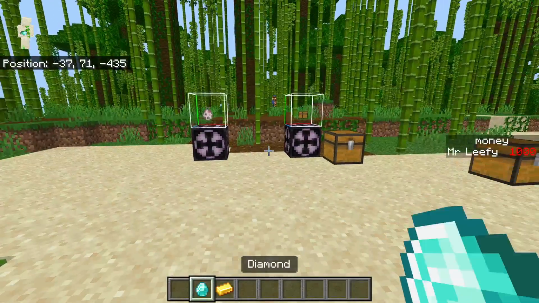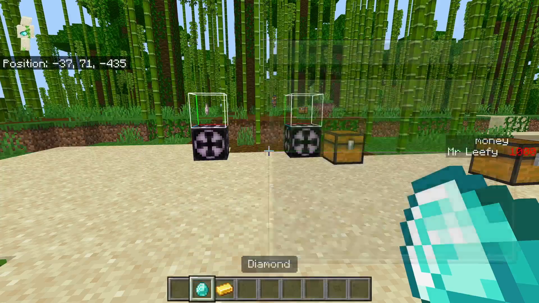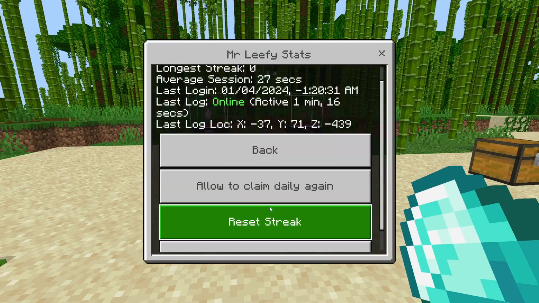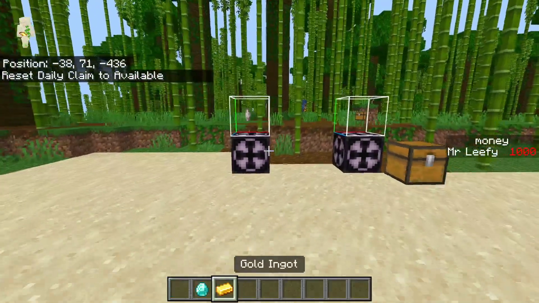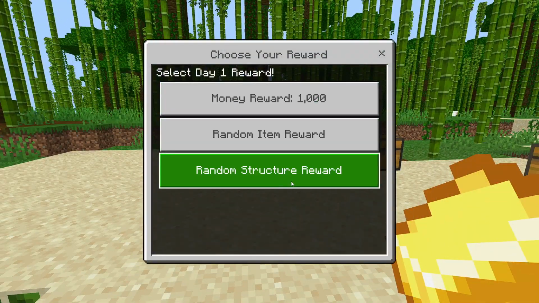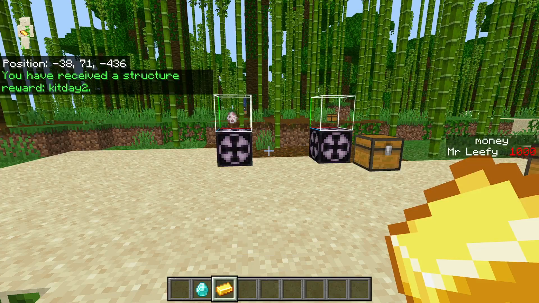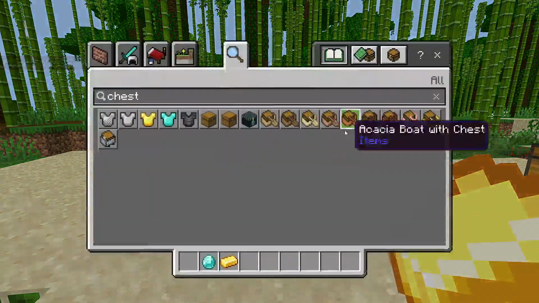Now, if I were to claim, which I need to actually reset my day, otherwise it won't work. Let's go ahead and reset streak. Let's go ahead and reset claim again. Now we go back here, go boom. Now it's going to give me a random one. You received kit day 2 structure.